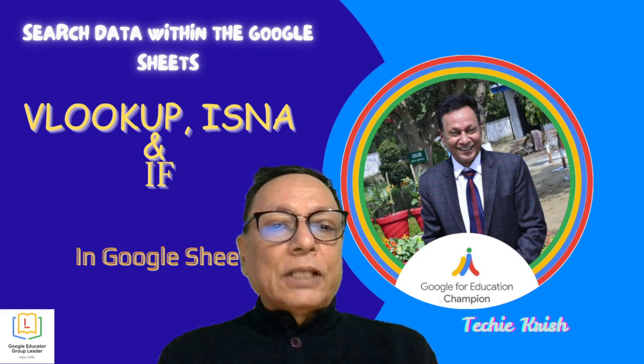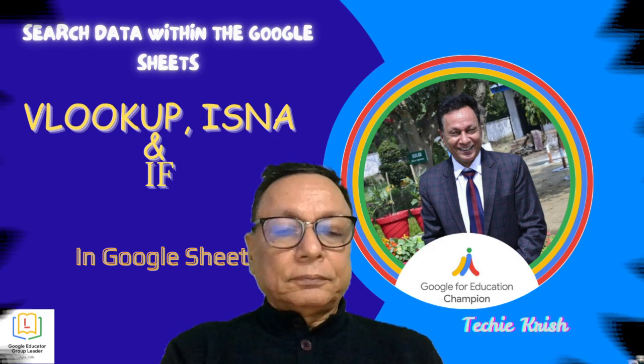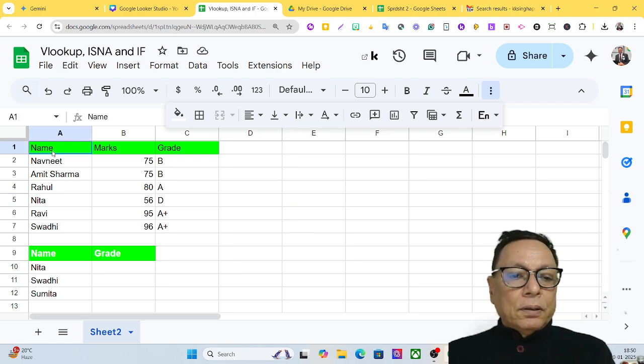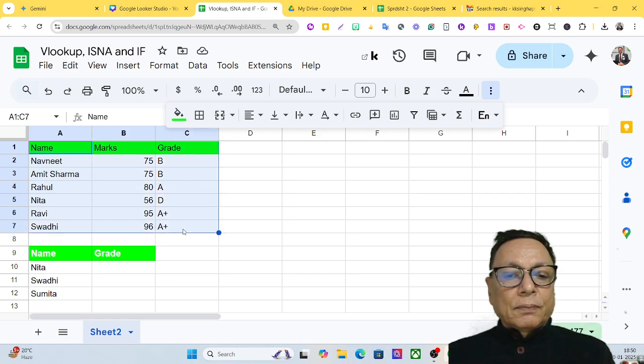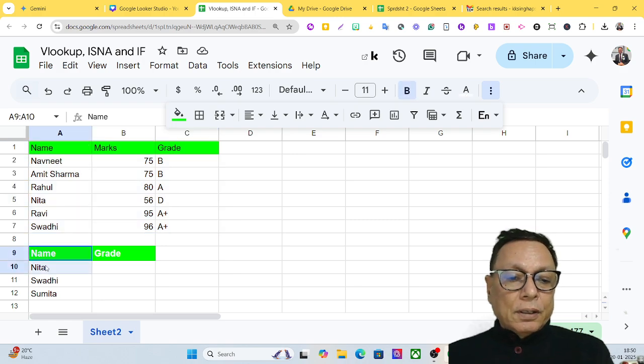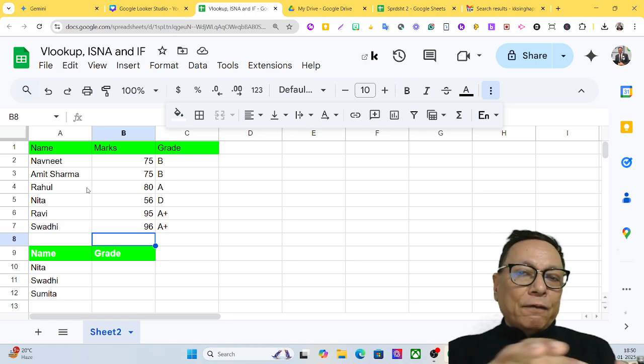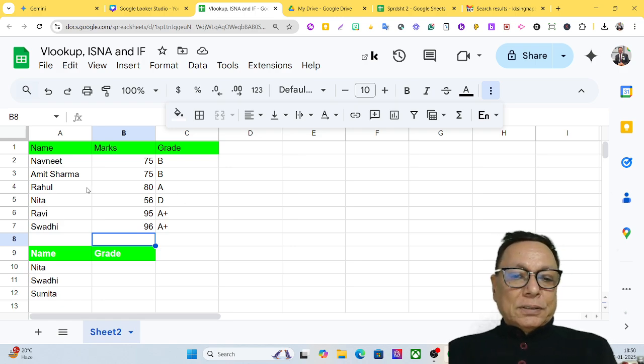So how to do this? Let's move to our Google Sheet. This is my Google Sheet, and over here I'll explain VLOOKUP in an easy manner. See here, there is data. This is my data sheet, and this is my target sheet. Why target? Because I want to search these students in this range, and find out the grades of these students.